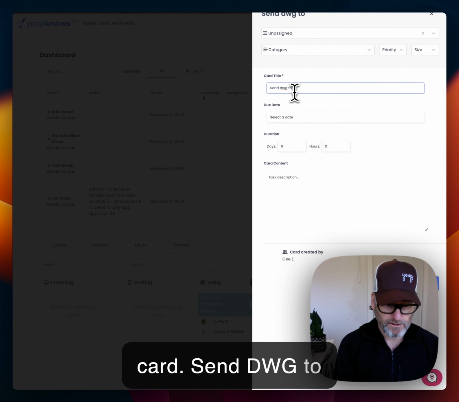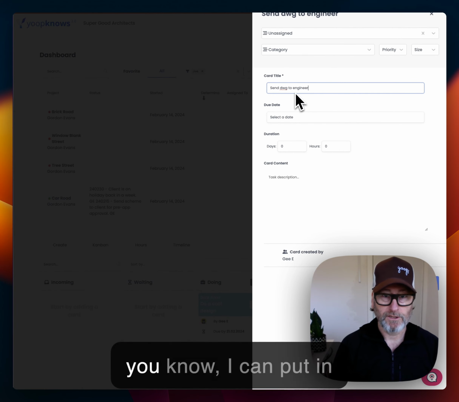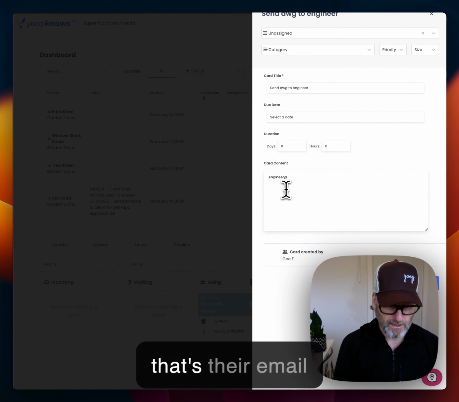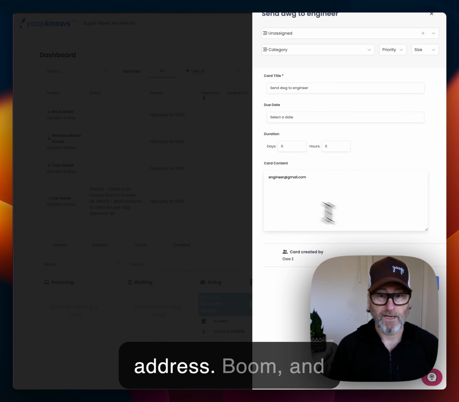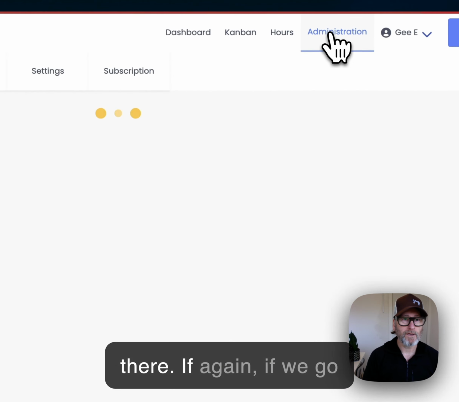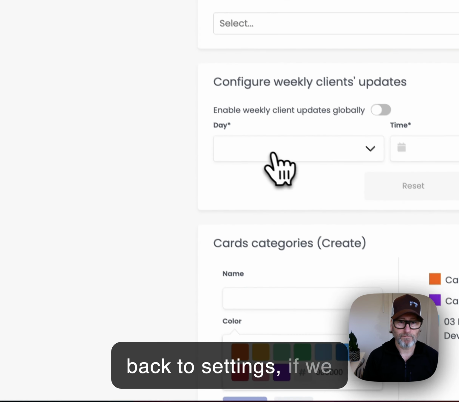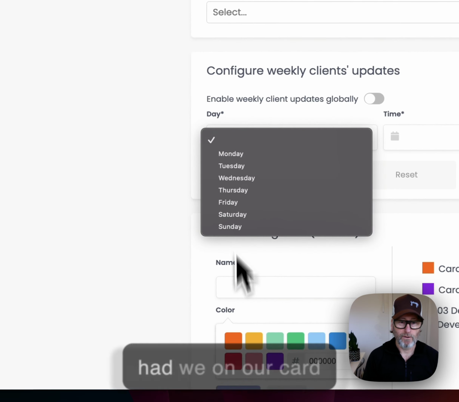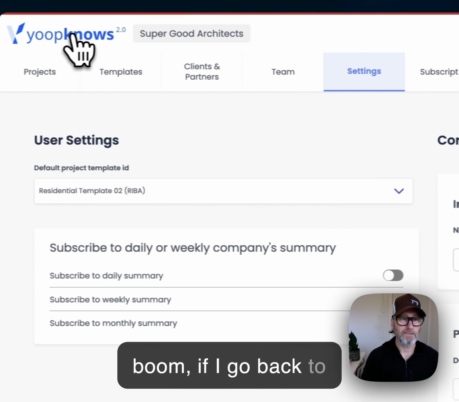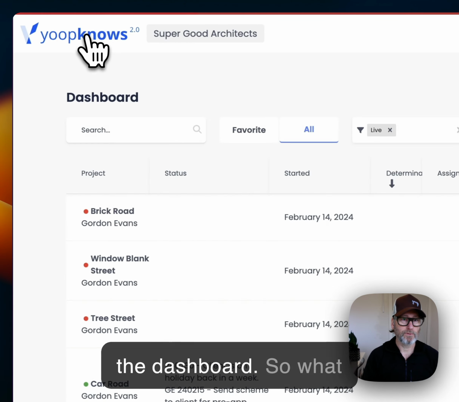Send DWG to engineer, and I can put in engineer at gmail.com. That's their email address. Boom, and you can see it pops up there. If I go back to settings, on our card system we have a thing called small things, and it's pink. I'm just going to create that. Boom. If I go back to the dashboard, what I've done is create another category called small things, and boom, assign that to that, and it's pink.